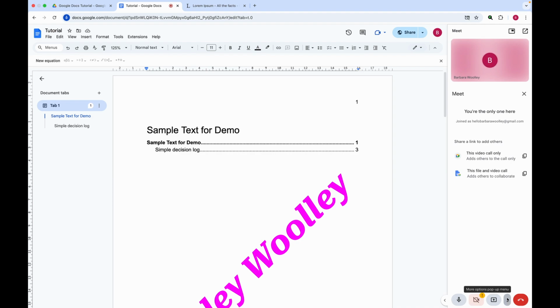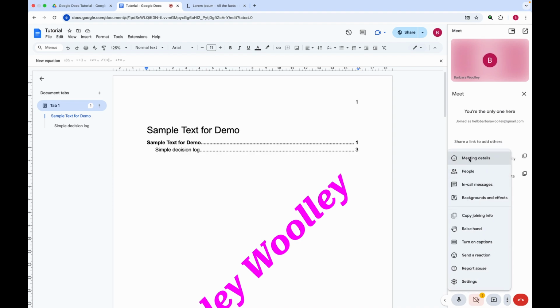And then on these three dots, when you click on this, you have the option to see the meeting details, the people in the call, in-call messages, backgrounds, and effects. And then you can also turn on captions and others.